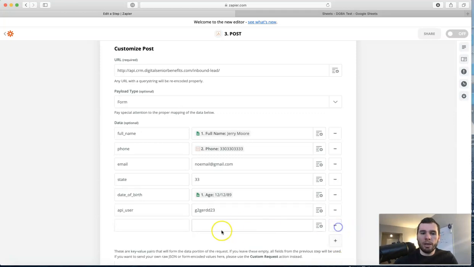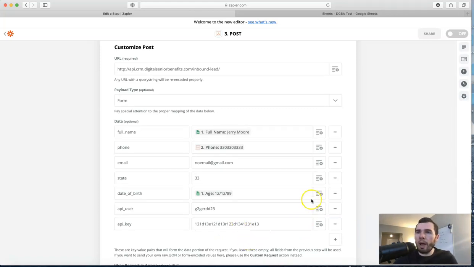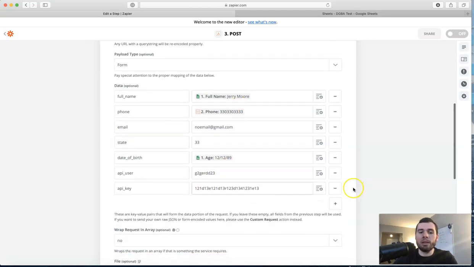All right, then we'll need our API key as well. api_key, like that. And this is a very, very long number. So you're again going to type this in. It's going to look something like that. And now you are ready to rock and roll. So you have your phone number, your email has got to be in there, age has got to be in there, API user, API key has got to be in there.